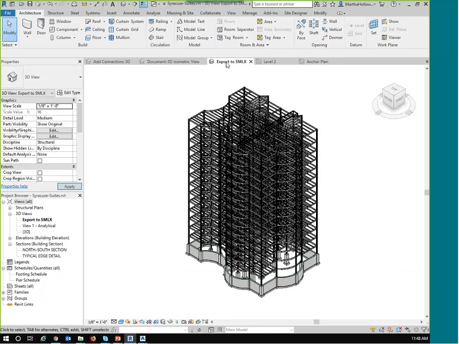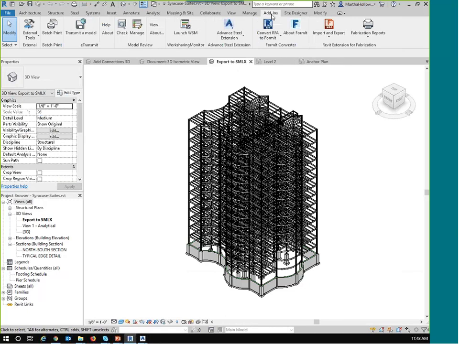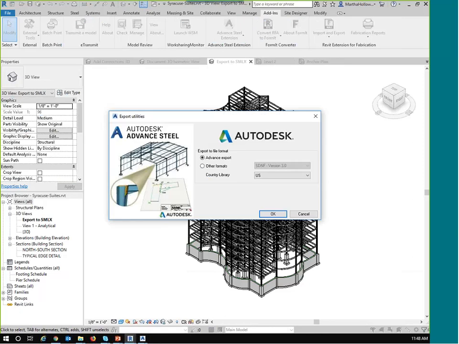and I'm going to bring up here my export to SMLX. So this is a big file, a nice big file. I want to export this to SMLX. This is an add-in. So you can see I've come up here to my add-ins tab, and here it is, my Advanced Steel extension, a free extension you can add in. And I just go and I'm going to export it.